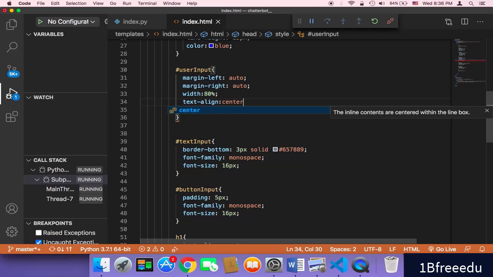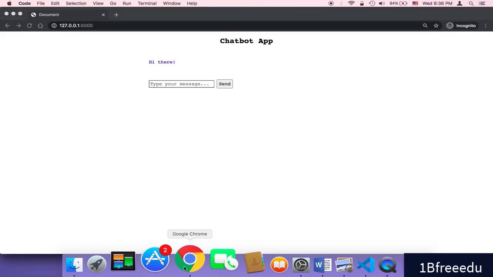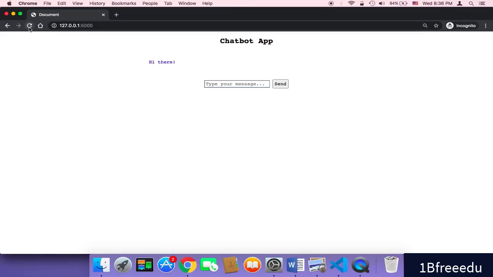And now let me save and let me refresh, and it should look much better. As you can see, now it's centered, and the message that is going to be sent by the chatbot is going to be displayed on the left side, as you can see. So it looks amazing.